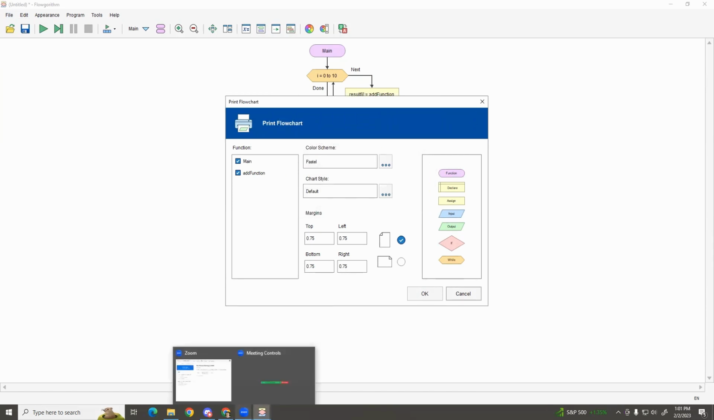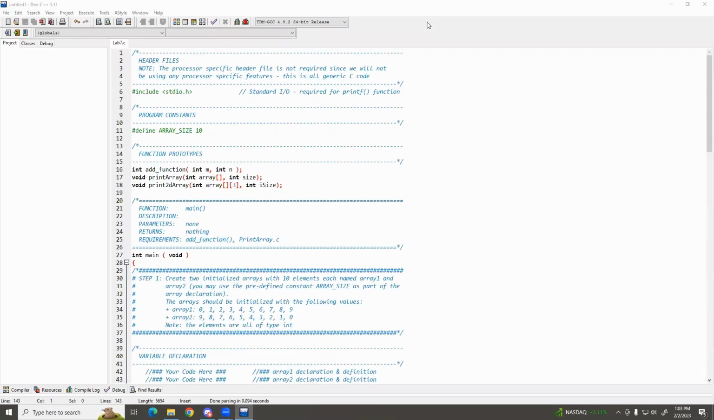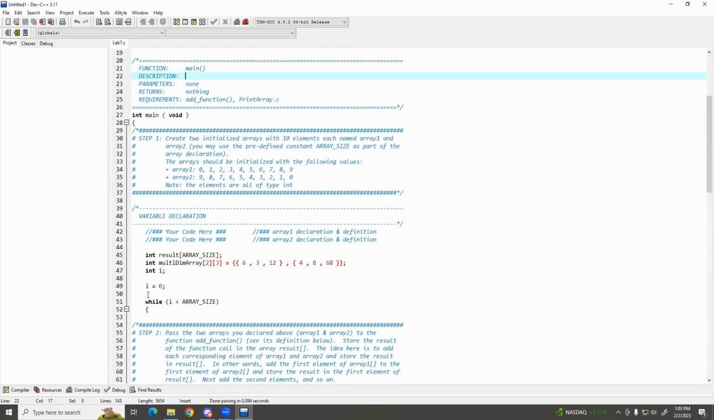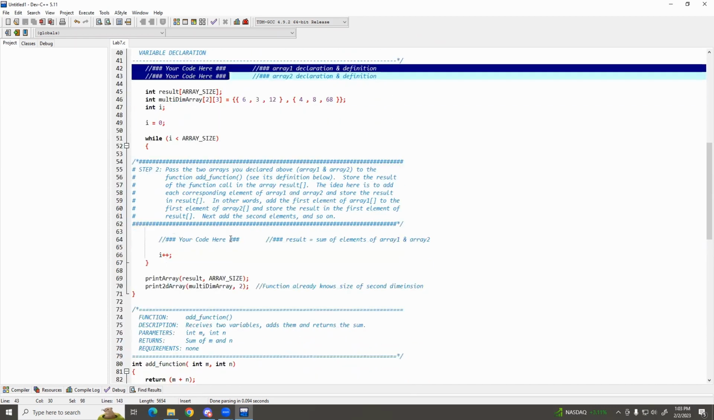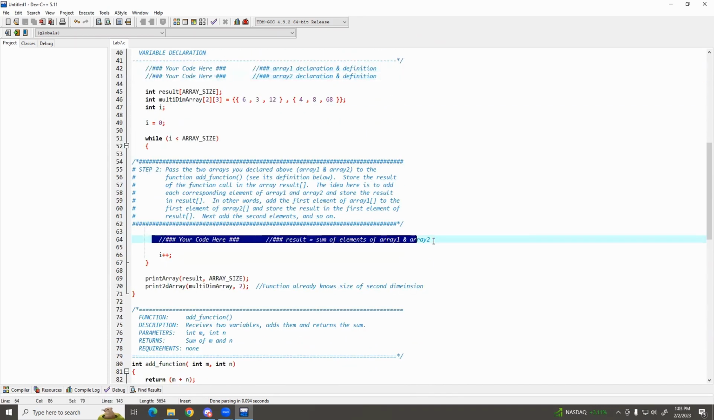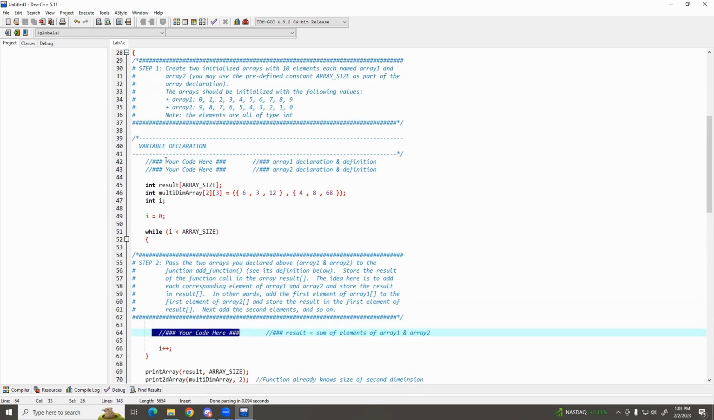Let's take a look at the actual lab. So I've pulled down my lab 7 file, and like we did last week, it's got a bunch of information in there for you. There are 3 places that you are going to update. You're going to update where it says your code here on lines 42 and 43, and then you're going to change line 64. So the first one here is for your variable declaration.